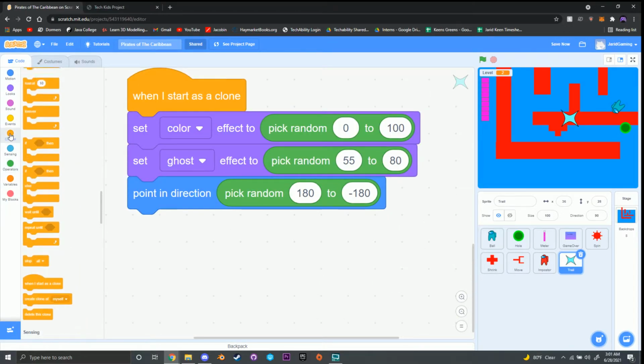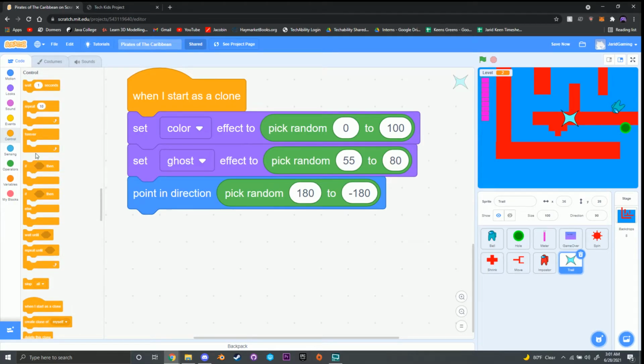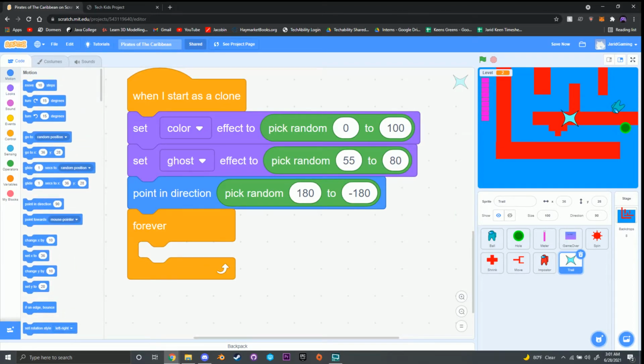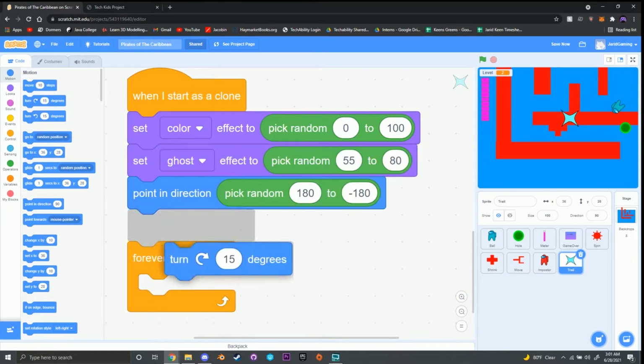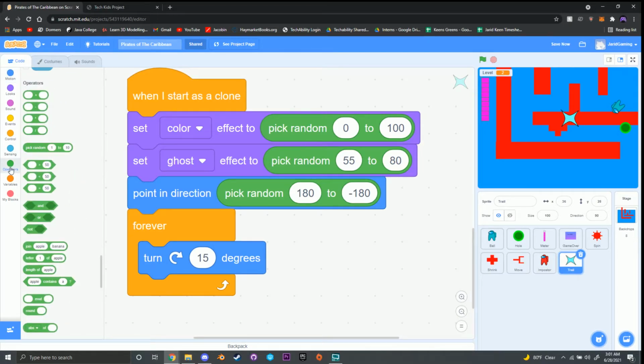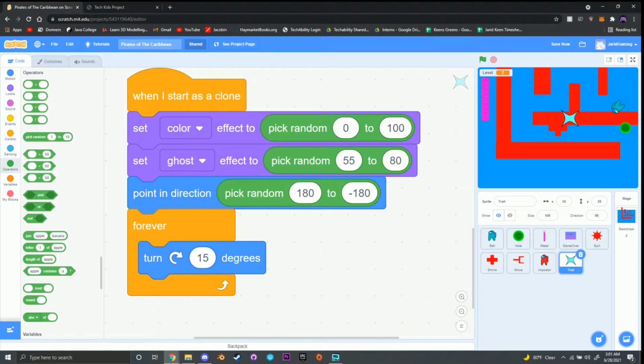Then I'm going to go to control and grab forever, placing it at the bottom of our code. Then I'm going to go to motion, that's the blue color on the left-hand side, and grab turn right 15 degrees, placing it inside forever. And then lastly, we're going to go to operators, that's the green color on the left-hand side, grab pick random 1 to 10. In the first one, we're going to put 7, and in the second one, we're going to put minus 7.